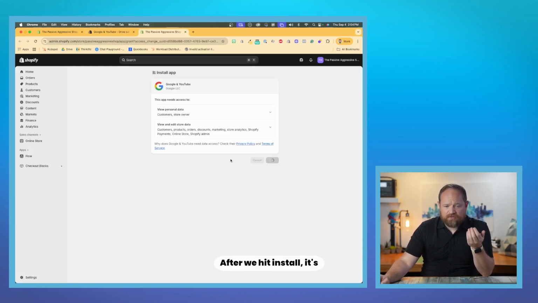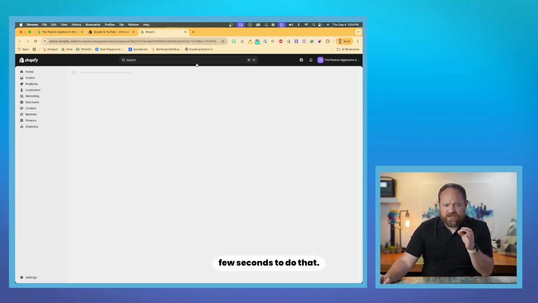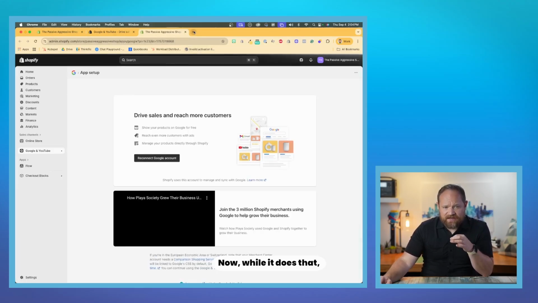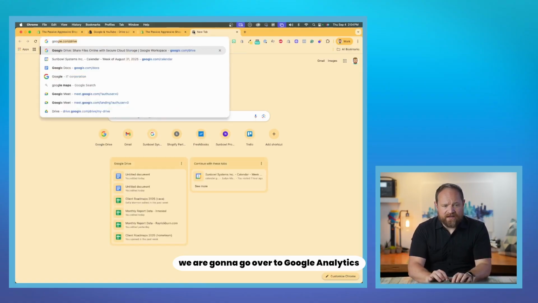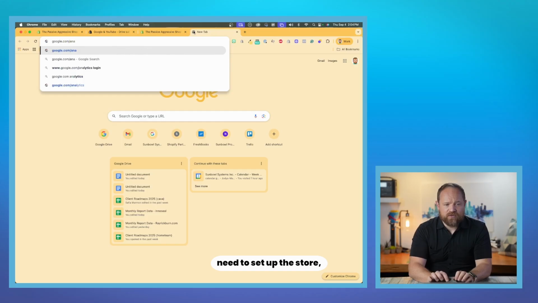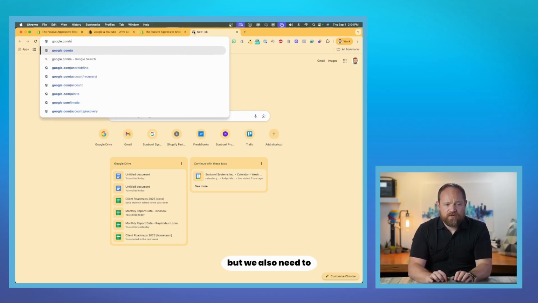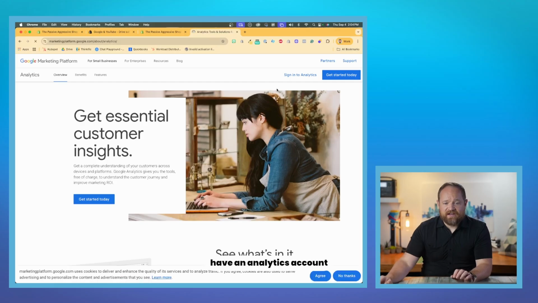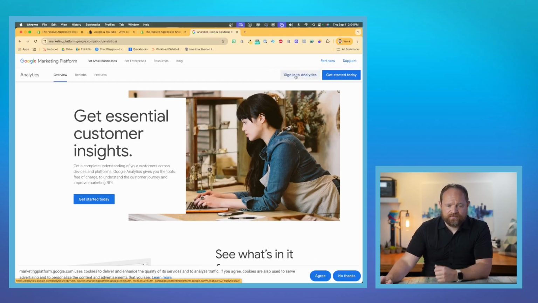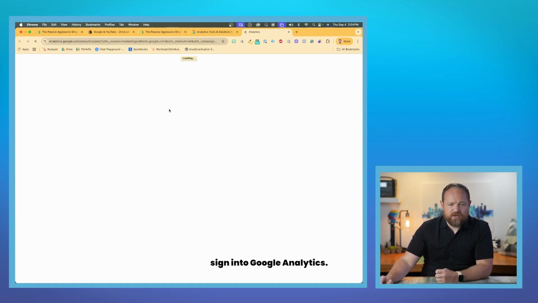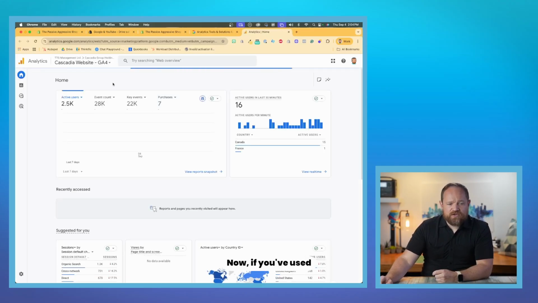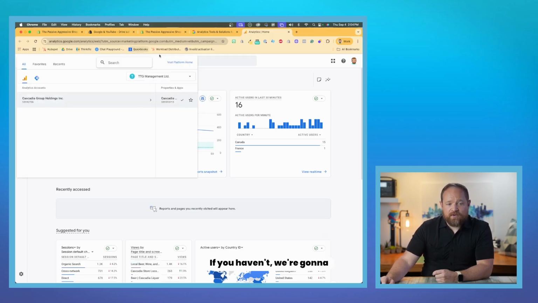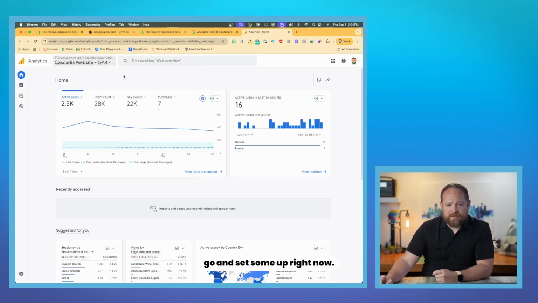After we hit install, it's going to add it to your store. It should only take a few seconds. Now, while it does that, we are going to go over to Google Analytics because we not only need to set up the store, but we also need to have an analytics account to connect it to. So first thing we do, sign into Google Analytics. Now, if you've used Google Analytics before, you're going to have a bunch of properties set up. If you haven't, we're going to set some up right now.